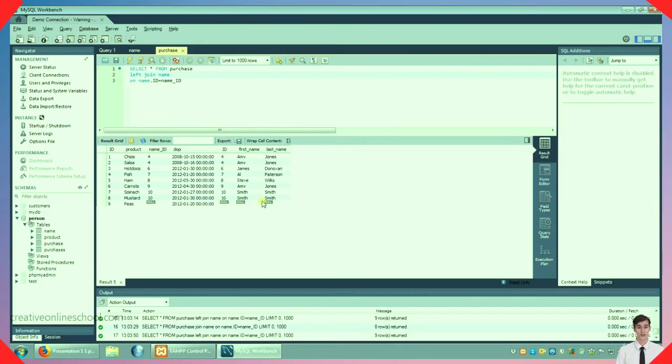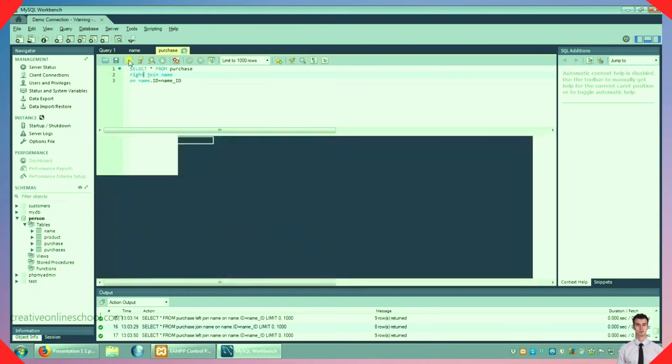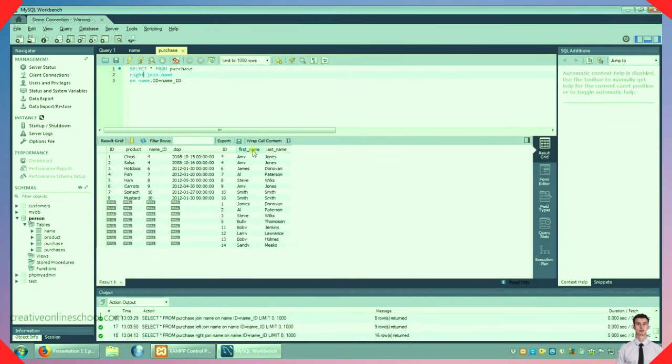To make this a right one, we change left to right, and when we execute it this time, we get all of the names, but it only has this many products to match. That's because there were no purchases made by these people. So everything else is null. Null just means empty.